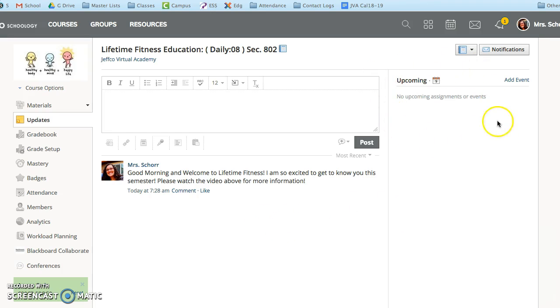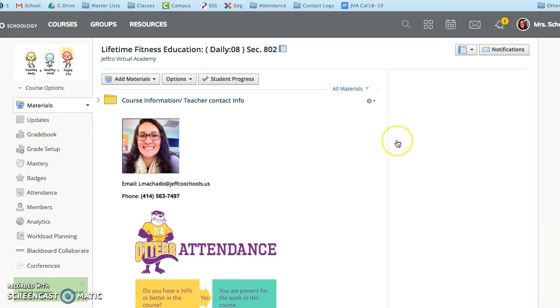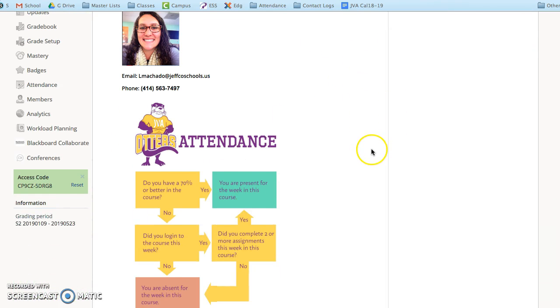Under upcoming is where your assignments will be. If you click directly on the assignment, it will tell you the due date, and it will take you directly to the assignment. If you click on the materials page, it takes you to the materials tab in the class. This is my contact info, the attendance flowchart.